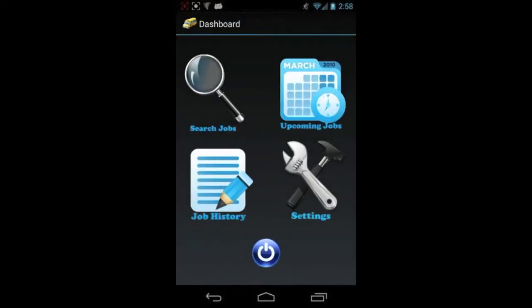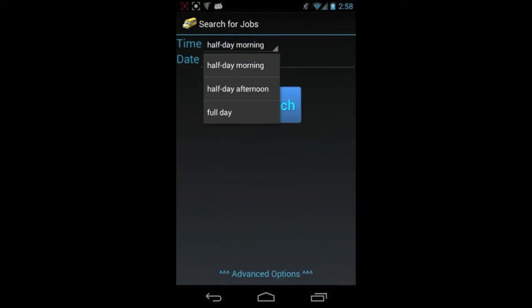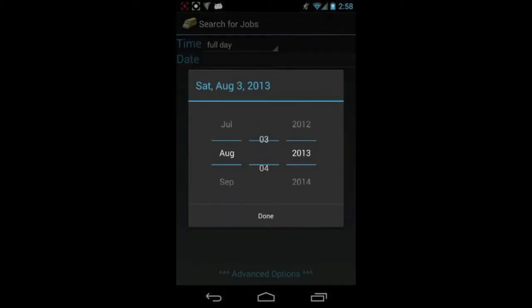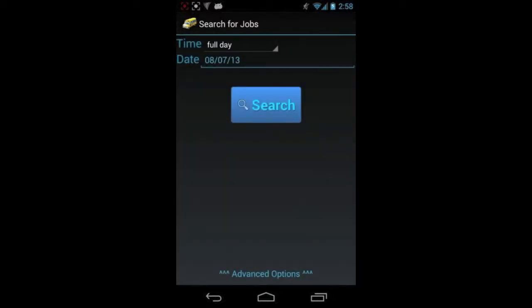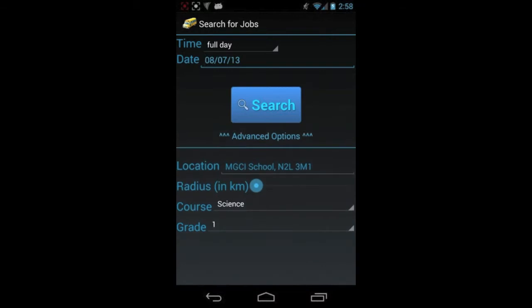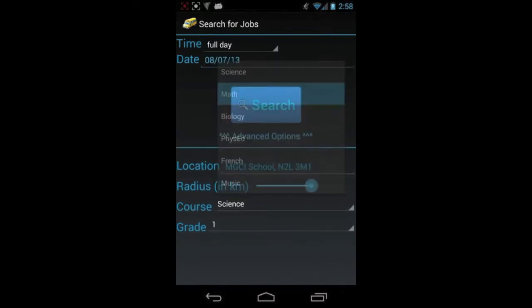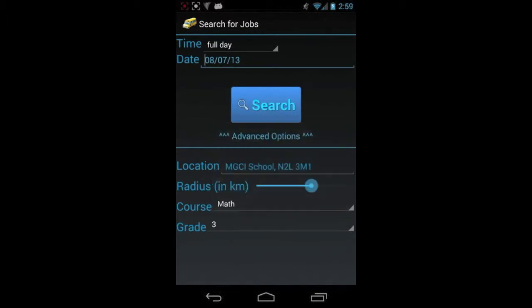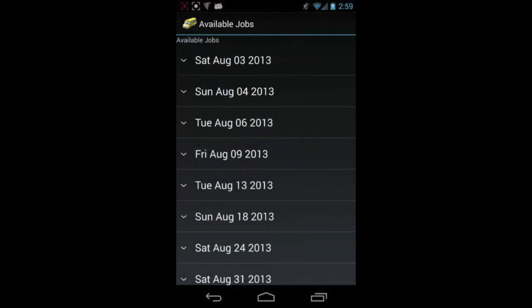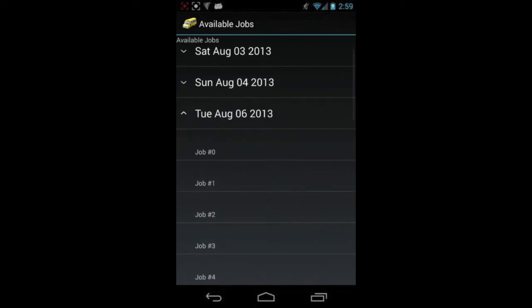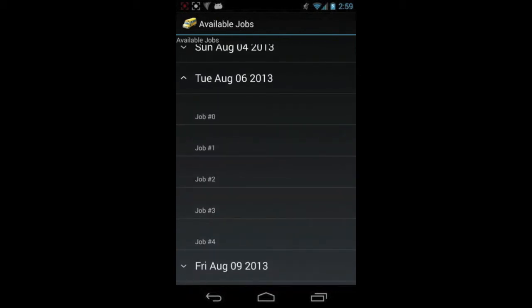Now you can go to the search jobs, select full day, any date. You have additional options. Select the radius from which you want to search, a course that you would like to teach, a grade, and then search based on that. And there's a list of jobs that you can select based on the times.